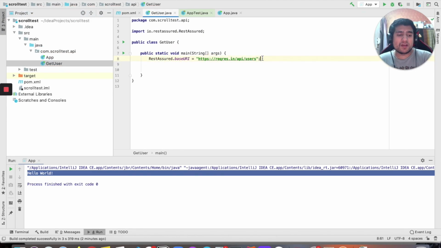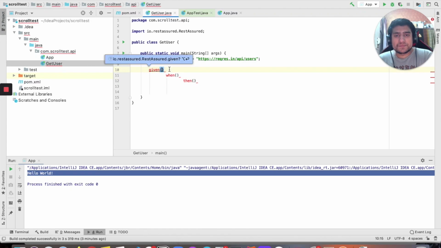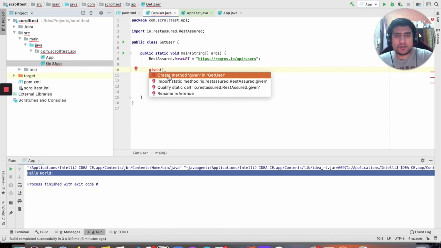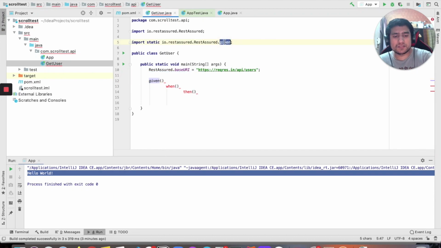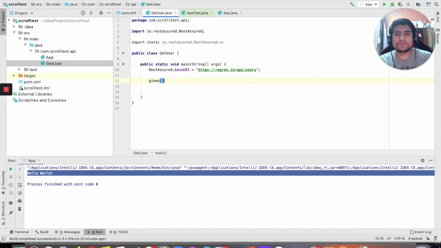So now we have told Rest Assured that the base URL that we are using is this one, right? Now, how Rest Assured works is very simple. It works with given, when, then, right? When given this condition, when this happens, then this happens. It's a BDD style, right? So let's import all of them. Instead of that, let's do a star so that everything is there. So now let's start with given, right?